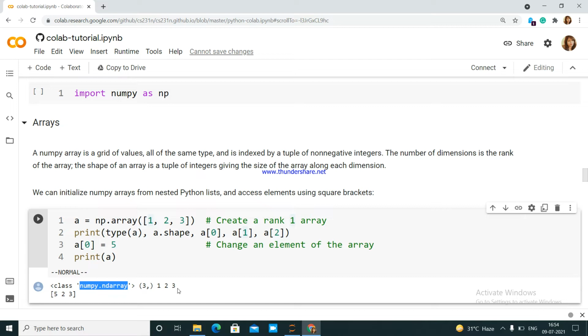And what else? The value at index 0 will give 1, the value at index 1 will give 0, and the value at index 2 will give 3. When you want to change a value at an index, like the zeroth index, you can just write a[0] = 5. When you print, the value will reflect the change. You can see here, 1 is changed to 5.